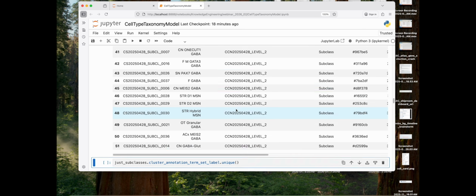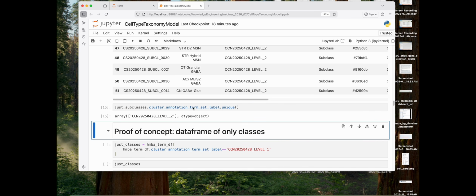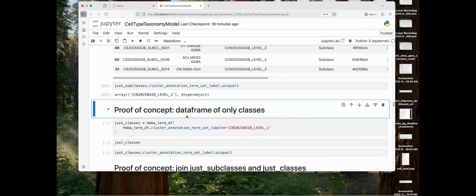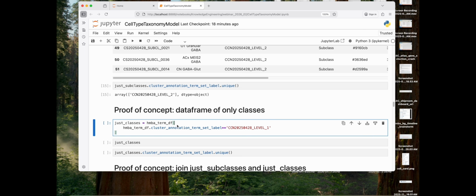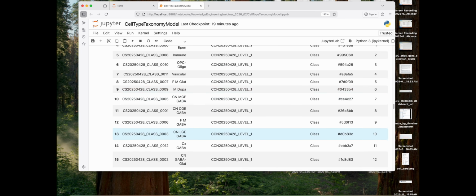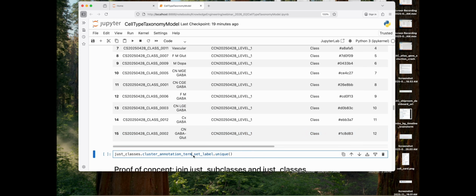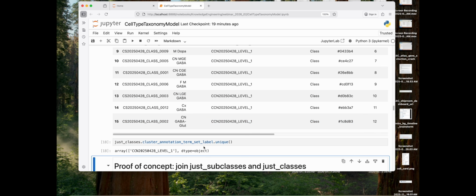Now, similarly, let's say we only wanted the classes. We can see here, they all have a unique cluster annotation term set label. They're all just level 2. Now, what if we only wanted the classes? We'll do the same thing and only select CCN 2025-0428 level 1, which was the label associated with classes. We do that, and now we see we have a 15-row data frame that only has the classes in it. And we can just look at the cluster annotation term set label is uniquely level 1 everywhere.